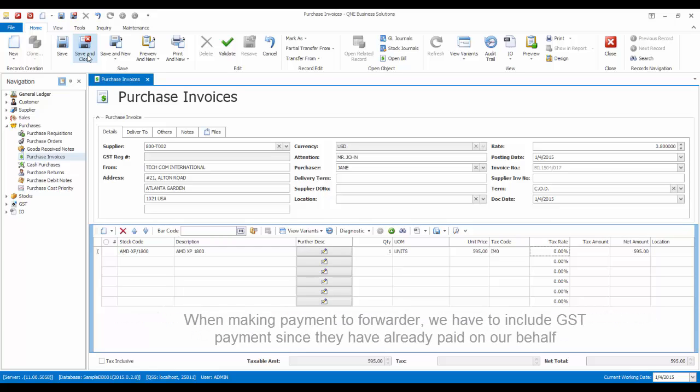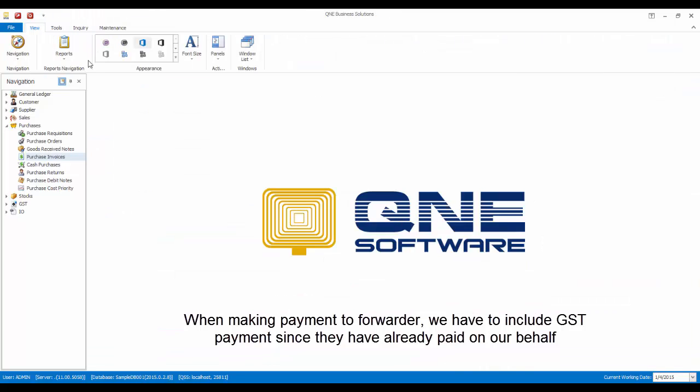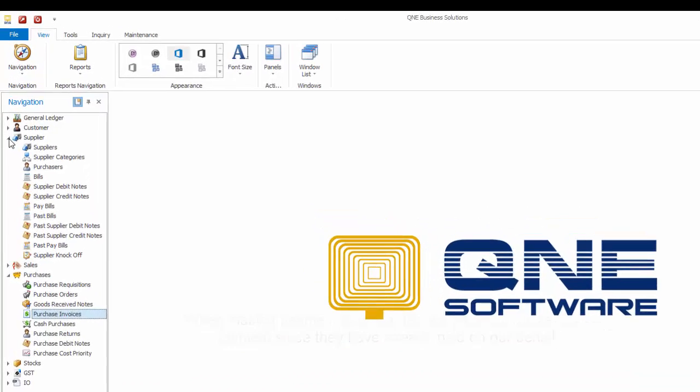When you make the payment to your supplier, you can make payment anytime and it is not subject to GST. However, when we make the payment to the forwarder, we need to pay the GST at the same time, since the forwarder company has already made the GST payment on our behalf.